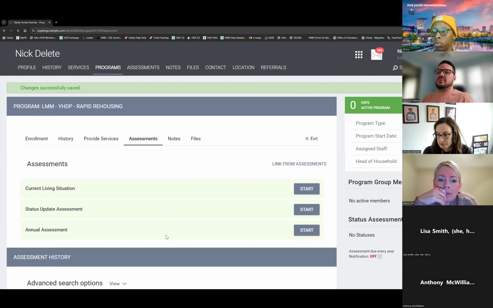So now once I save and close, we've enrolled them. I know they're enrolled because I have a green bar over here. It says that they are active in the program. We've got the head of household's name, the person who enrolled them. So it's going to be you or whoever is doing the data entry. That name will be there. The assigned staff means that you're going to get all the alerts about when annual assessments are coming due. Maybe if something changes drastically in their situation, you'll get an alert from the system.